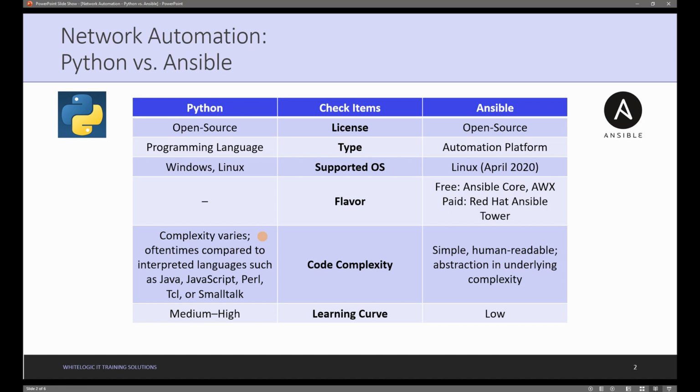Kung hindi mo kayang mag-program, how can you make a product out of this, right? Hindi ito ready-made na product or solution tulad nitong kabila. So, since automation platform na tong Ansible, may nangyayaring abstraction in underlying complexity. So, when we say abstraction, parang hinahide or tinatago na sa'yo yung mga nangyayaring complex stuff.